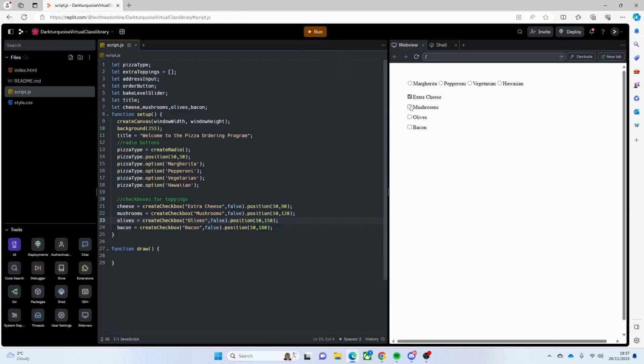There we go, I've got our checkboxes there that I can select multiple of, whereas my radio I can only select one, which is good. Because I might want all of those extra toppings.